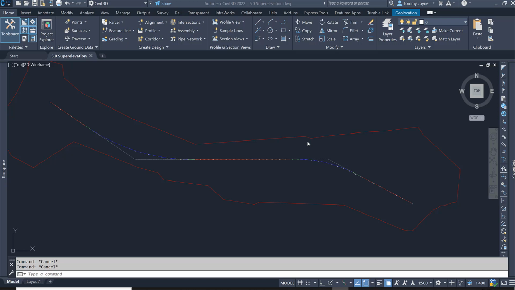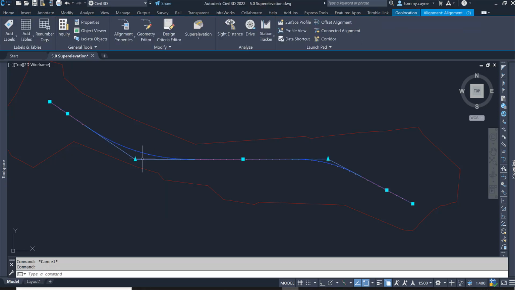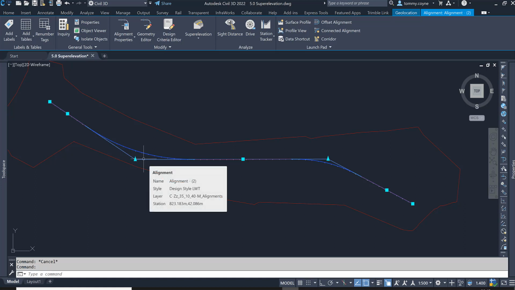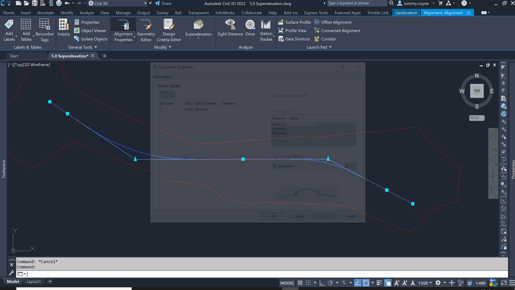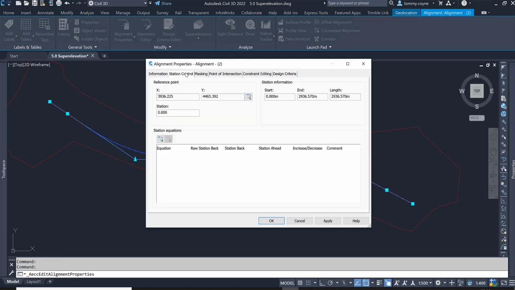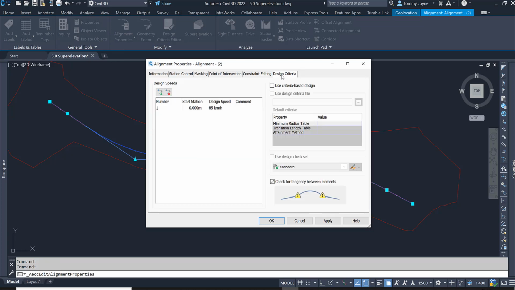This video will show you how to add superelevation to an alignment. Select the alignment. The first thing you want to do is make sure that the speed of the alignment is set. Go up to the alignment properties under the modified panel in the contextual ribbon. Within the dialog box, go to the very last tab, Design Criteria, and set the speed. In this case, it will be 100 kilometers per hour. And press Enter. Go OK to close down the dialog box.